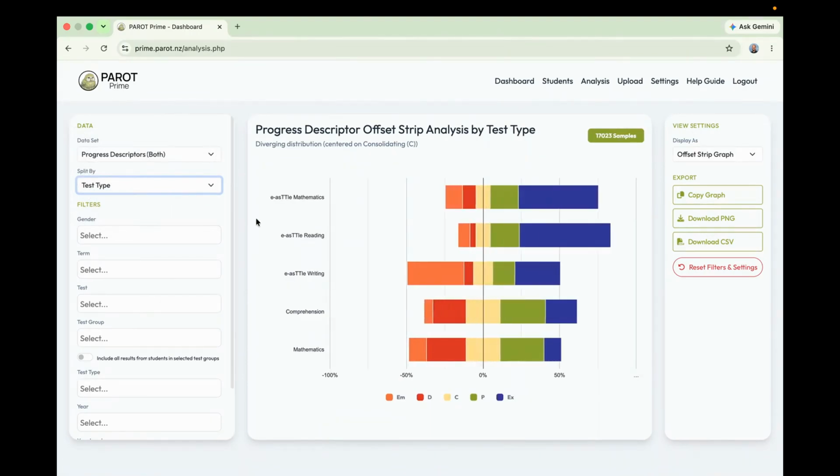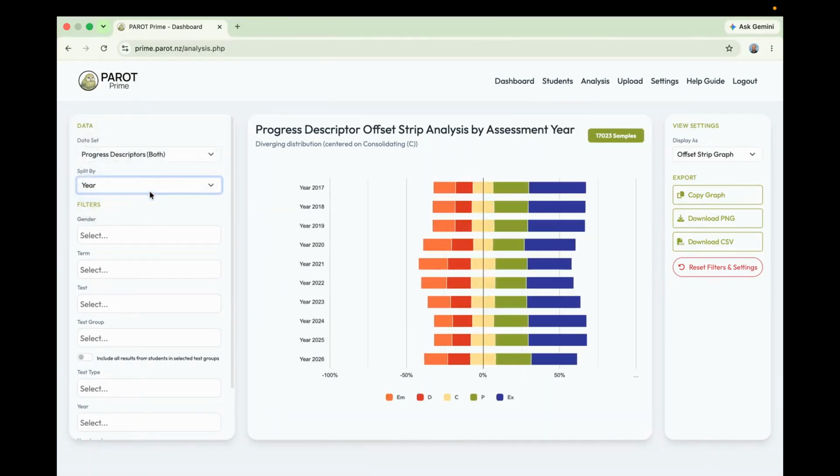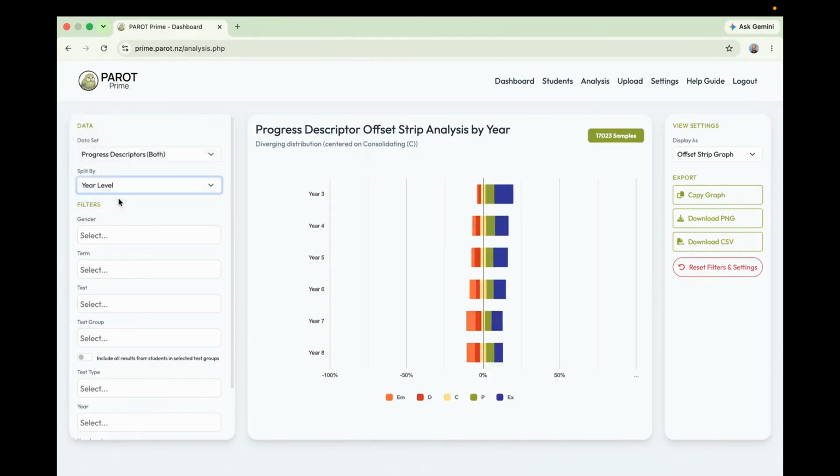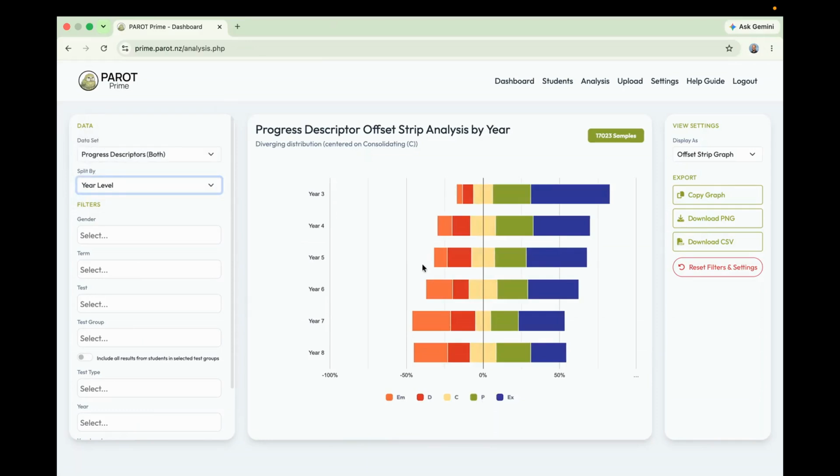We can split by the test type, so that's your EASTL maths, reading, writing, and your PAT comprehension and your maths. We could split by year, which shows our data across time, and we can split by year level, which shows our year 3s to year 8 in this particular data set. So that's our different splits by.